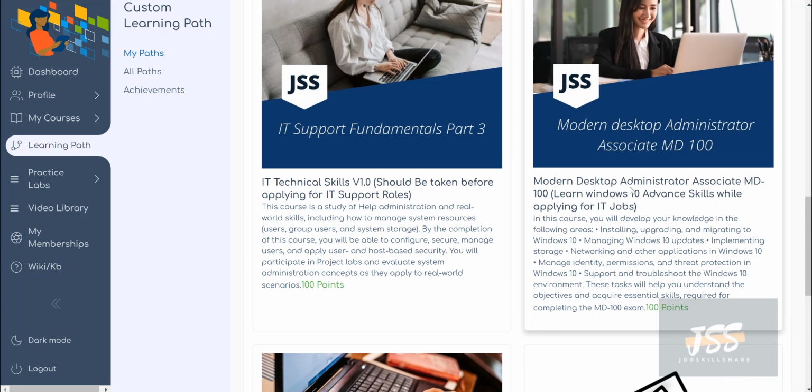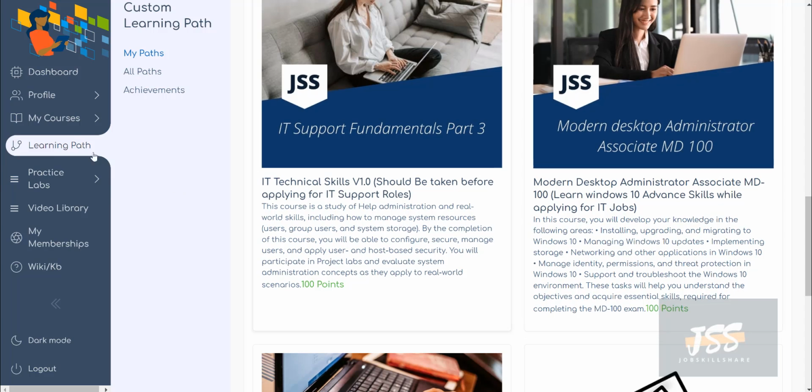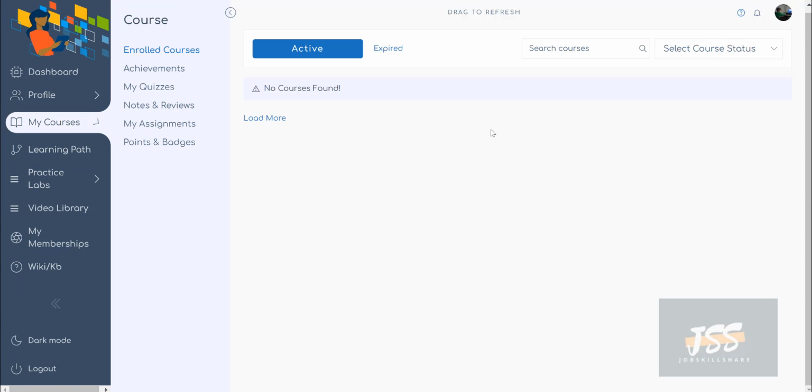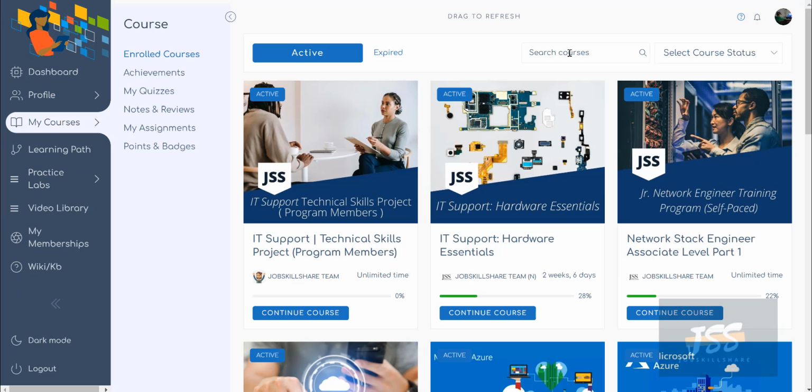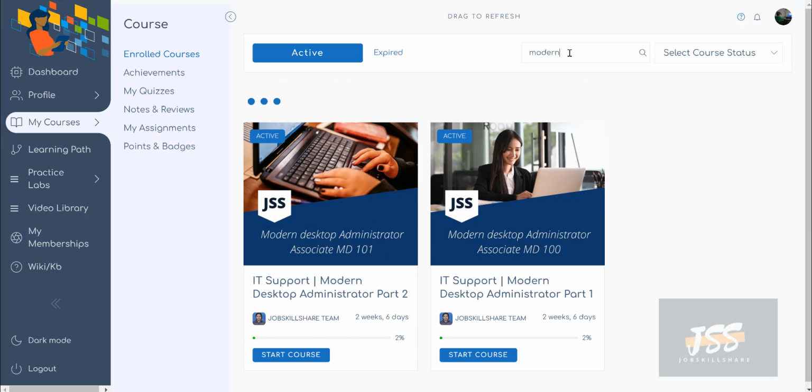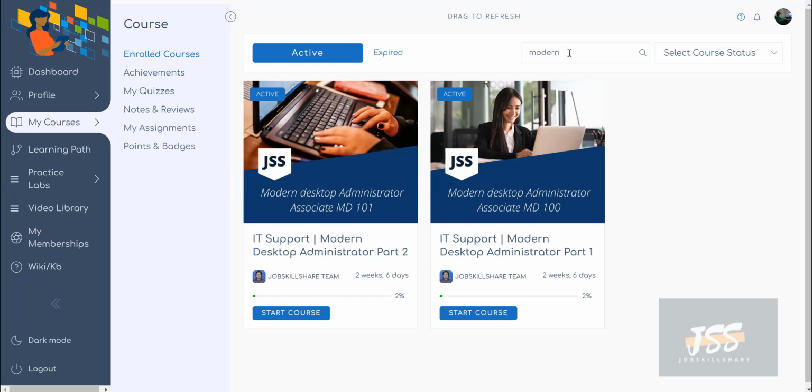That's going to be a modern desktop MD100 course. So you can come over here in the My Courses section and type, let's say here in the search, "modern." And if you have premium access, you will see IT Support Modern Desktop Administrator Part 1 is the modern MD100 course. And on the image, it says right there.